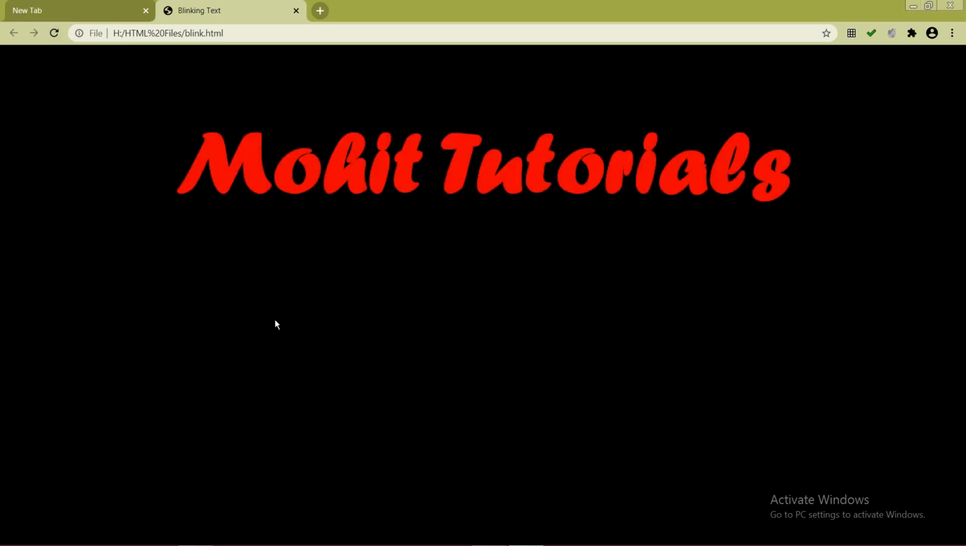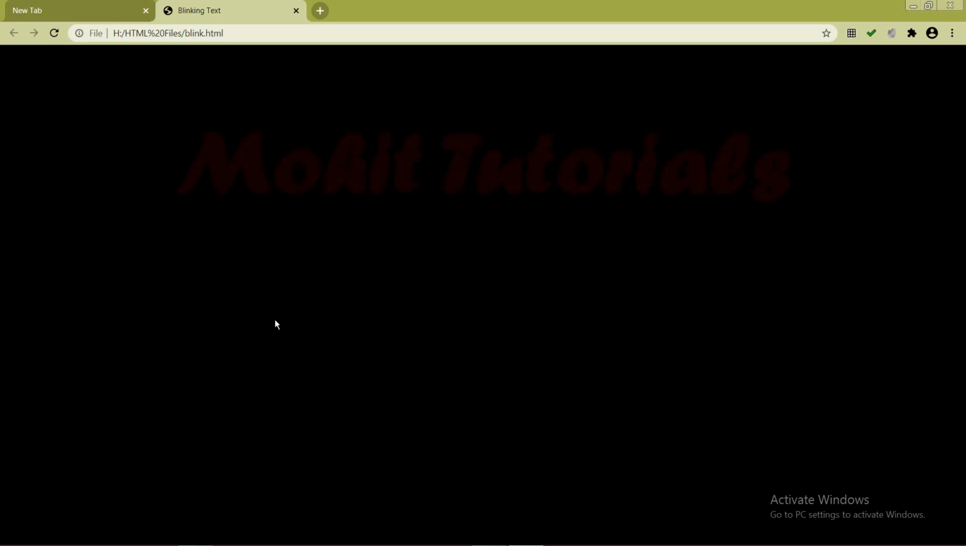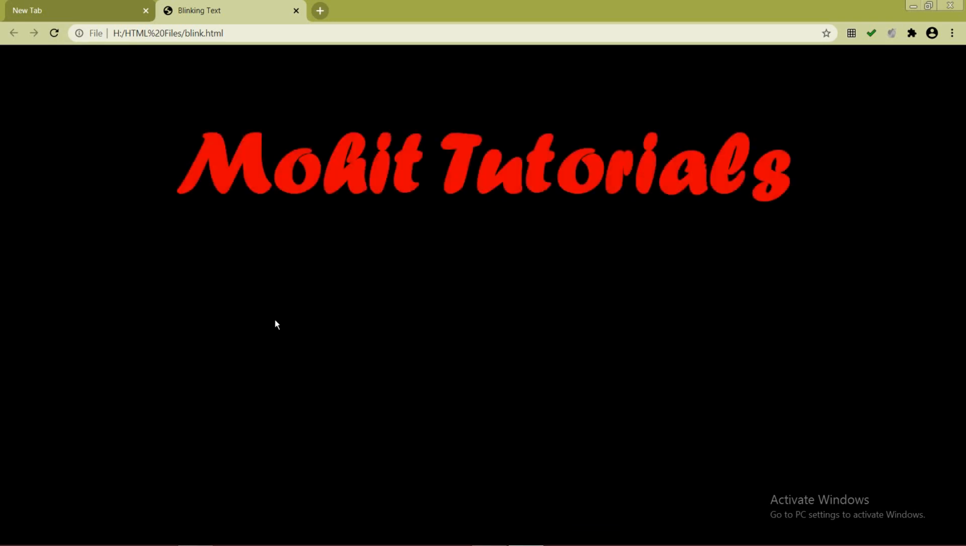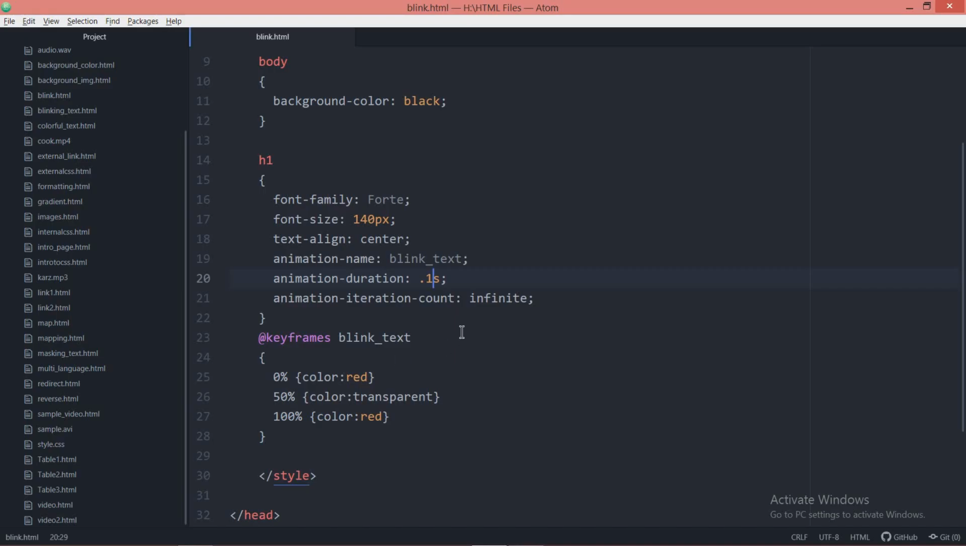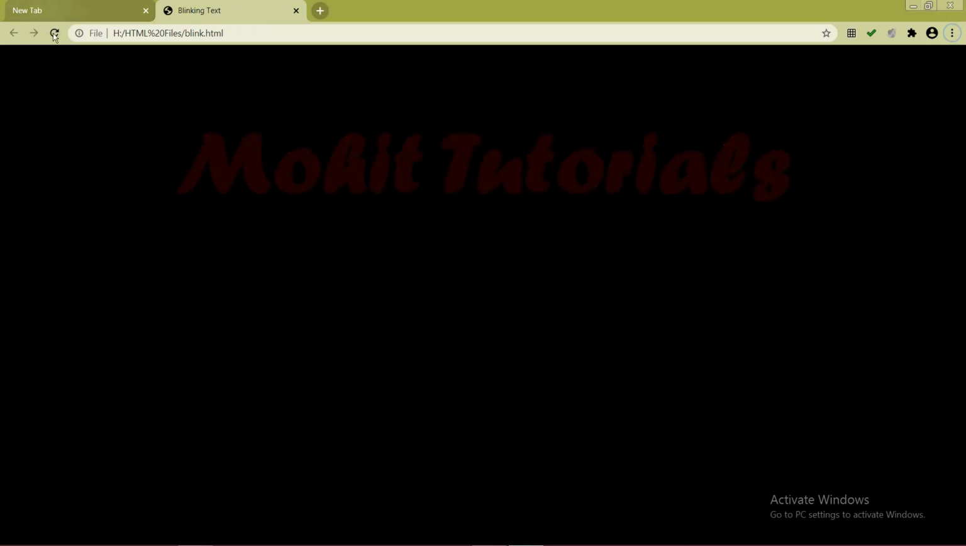This is as per the requirement, whatever speed you want to set for this particular animation. 0.1, 0.2, 0.5, that is half a second, 1s, that is 1 second. As per the requirement, you can set any duration, for example 0.5. You can see, just refresh it. This is how you can blink a text on your web page, just to highlight a text.